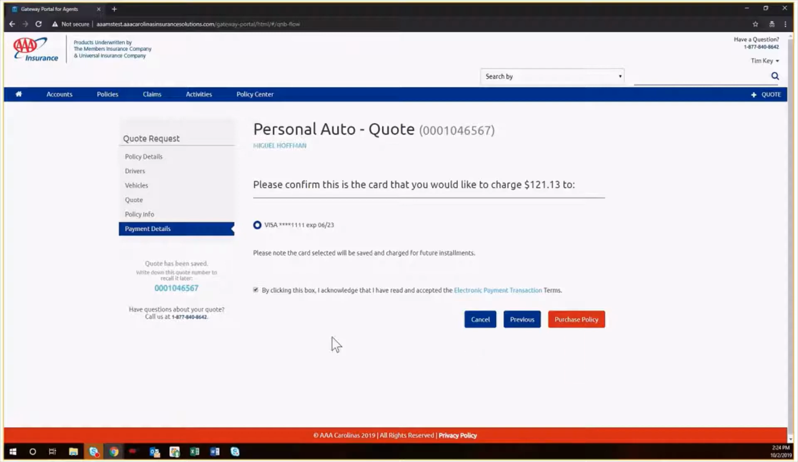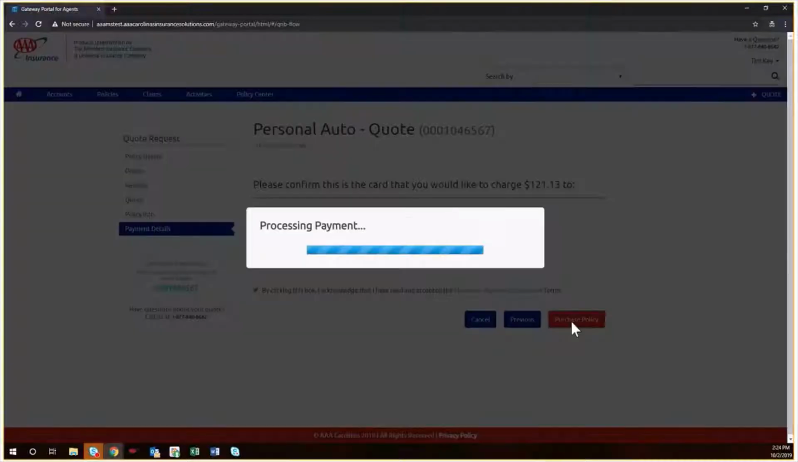All right, so the card has still not been charged yet at this point. Now, as soon as I click Purchase Policy, this is where the payment is being processed. If there was an issue with the card, this is where it will give you an error screen. But it is going through and processing everything for us now.